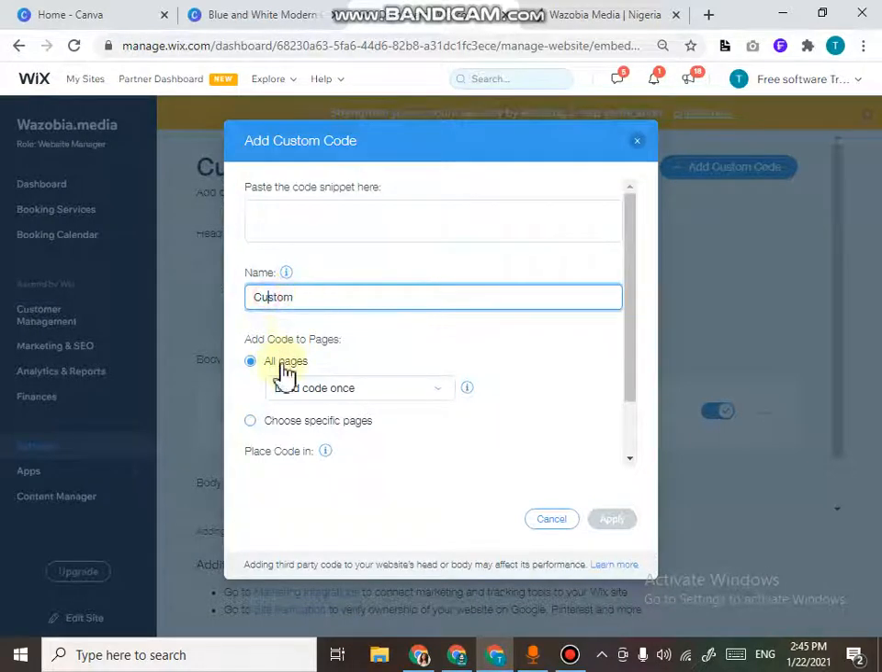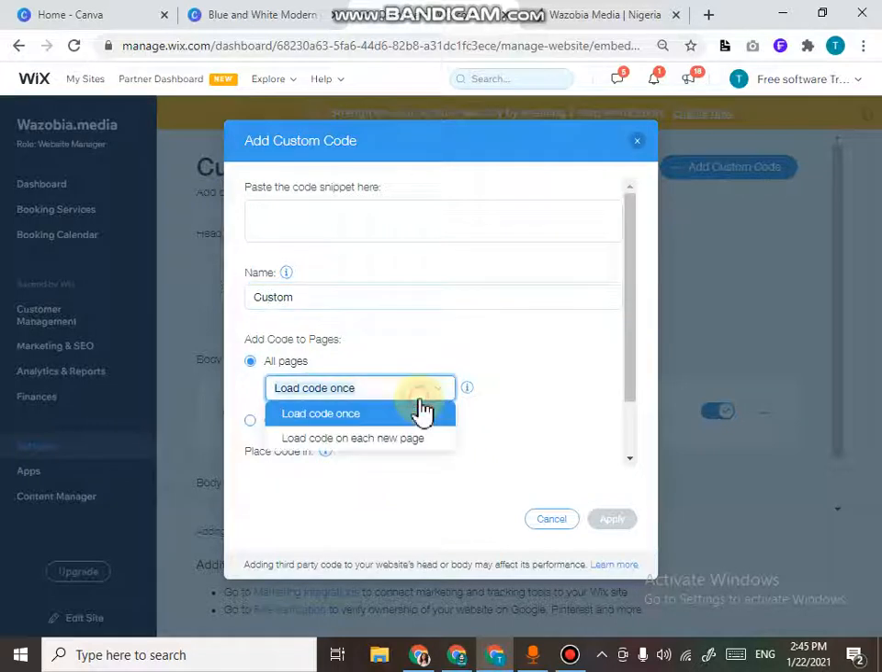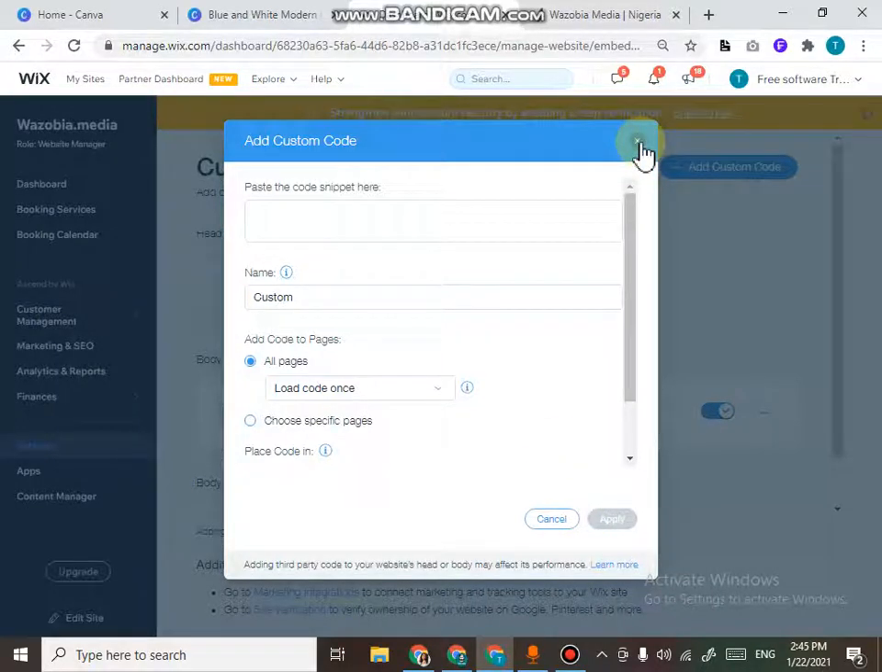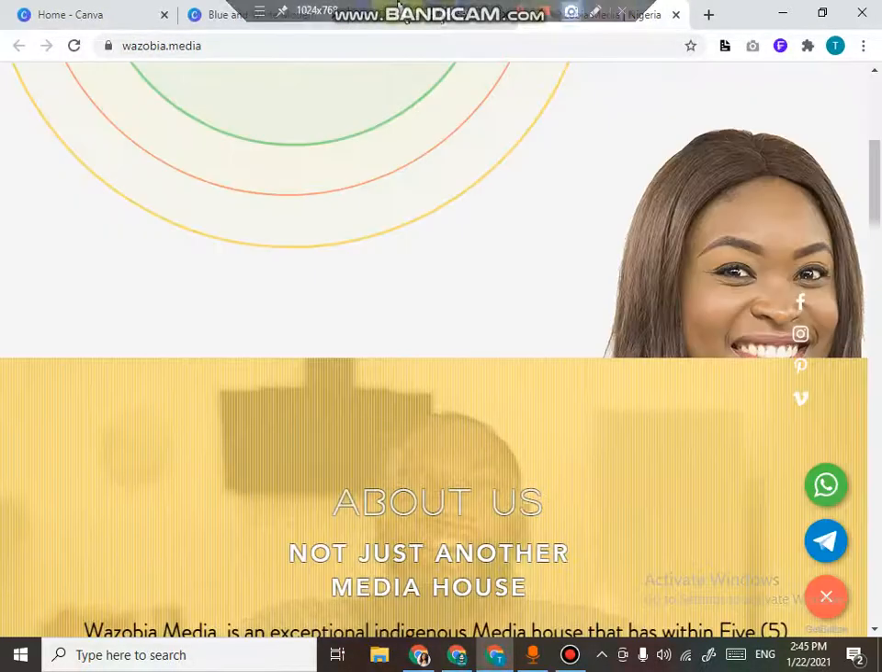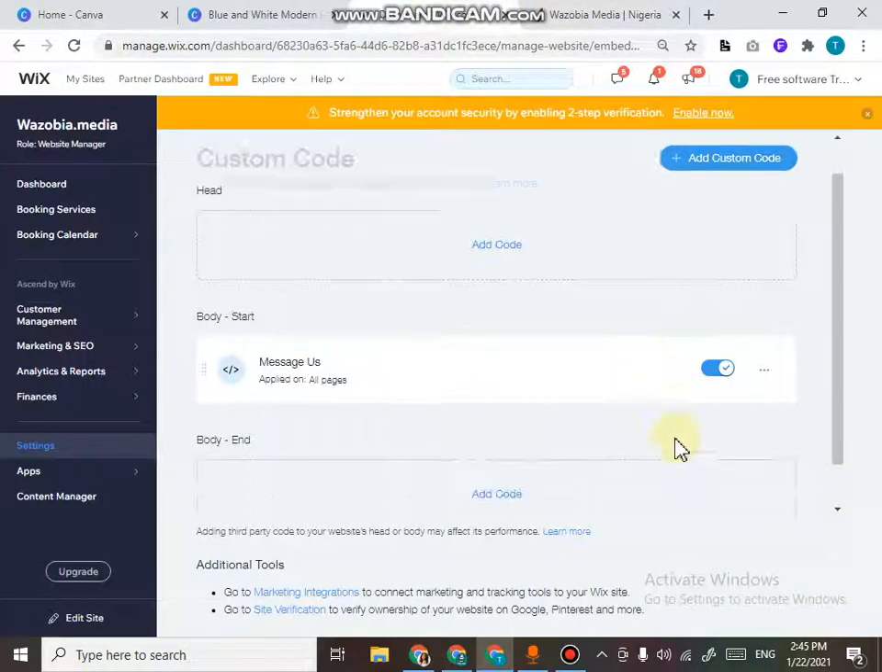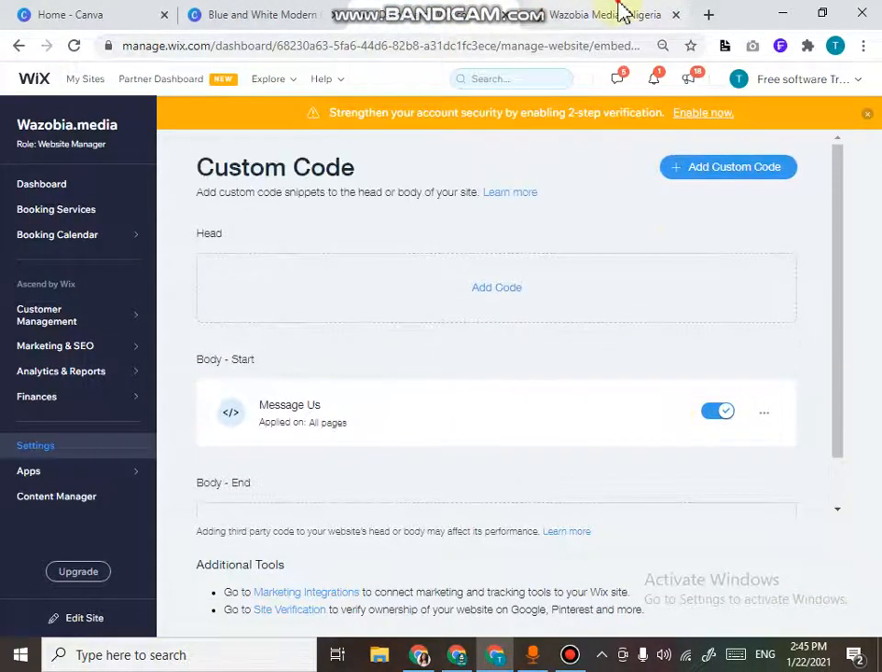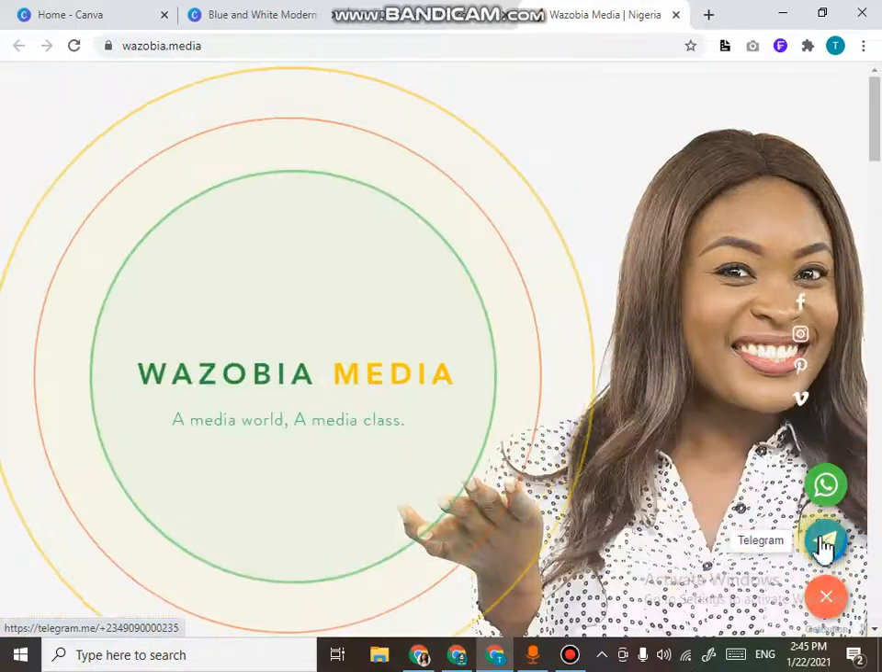You can also rename it there, and also choose to show it on all pages, or you can select load code on each new page, or it will load at once. So after selecting, you can apply, and that's all. You will save it, and this code will be available on your website.